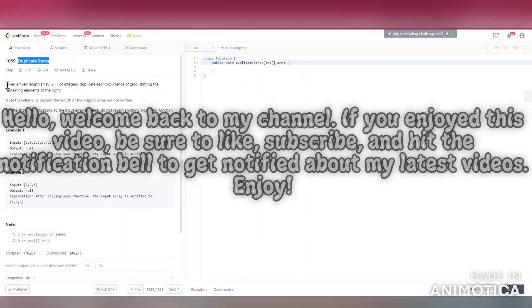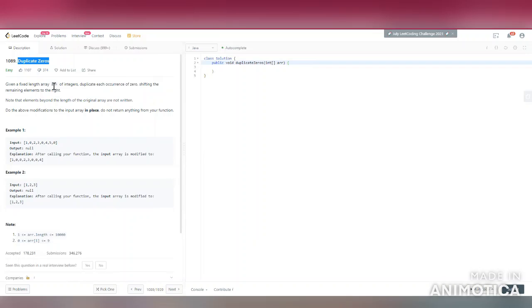Okay. Given a fixed length array arr of integers, duplicate each occurrence of zero, shifting the remaining elements to the right. Note that elements beyond the length of the original array are not written. Do the above modifications to the input array in place. Do not return anything from your function. So they want to duplicate the zeros and it should be done in place.